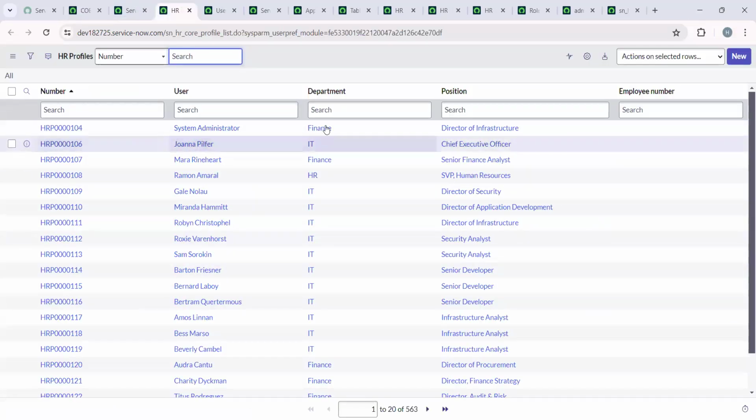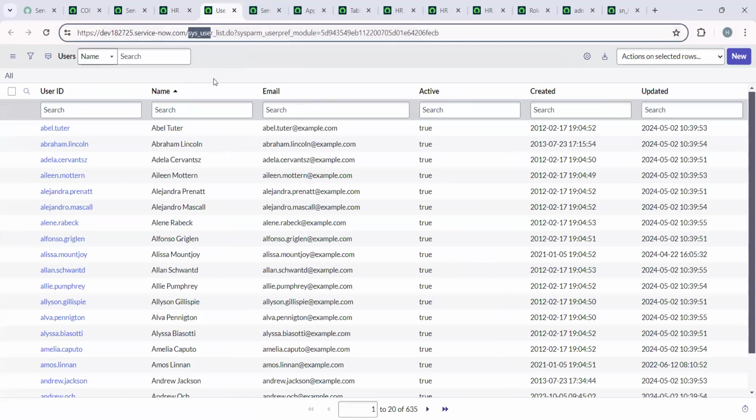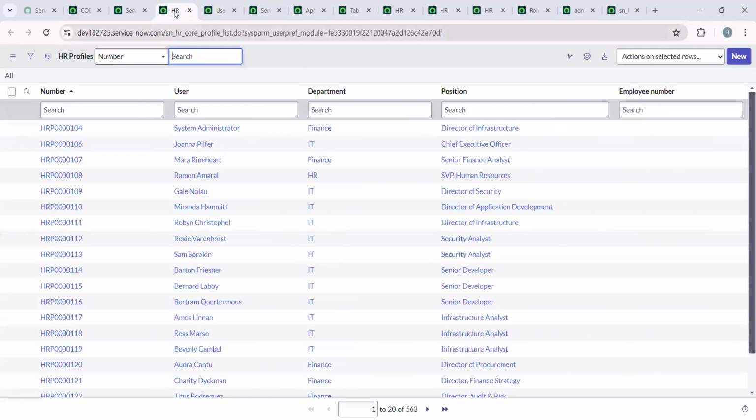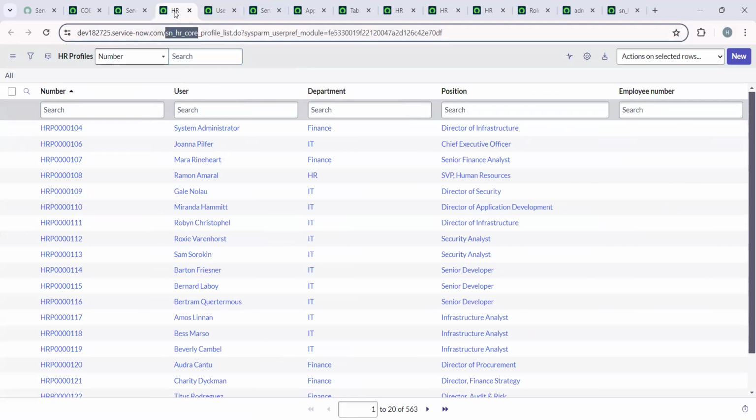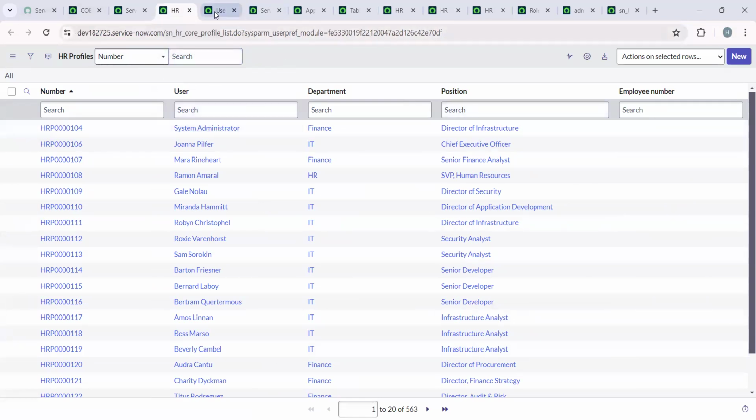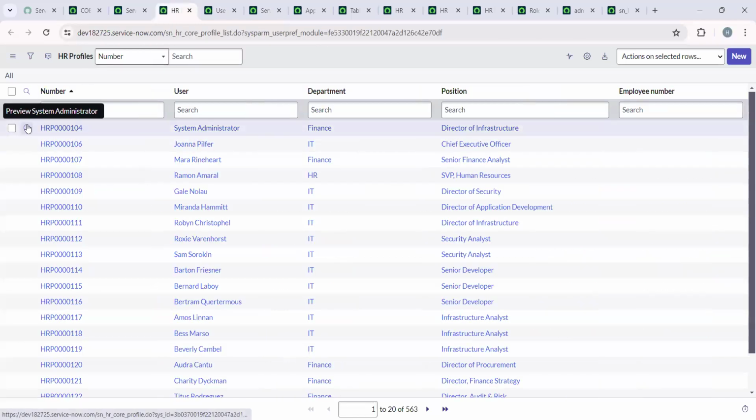So each and every person in your organization will have a record in the sys_user table, and also the same people will have a record in the sn_hr_core_profile table, which is simply called the HR profile table. So in the user table, you will be having what? Your location, your timestamp, your department, what roles you have, groups you are located in.